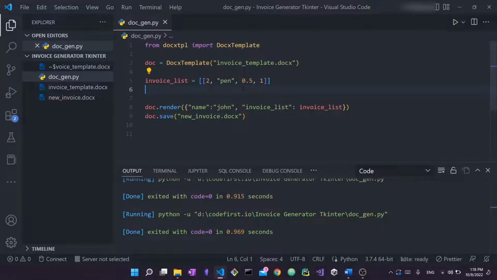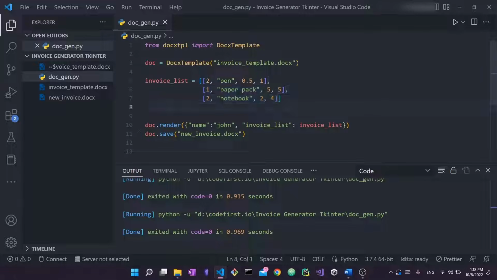Now let's go ahead and try it out with multiple different rows. So I'm going to add these. And as you can see, this person bought other items. So they bought 1 of the paper pack, 2 of the notebook, and they have these quantities, prices, and the totals. Now I have hard coded the totals here, although I could do some multiplication. We'll do that when we do the full application with Tkinter. So let's run it.